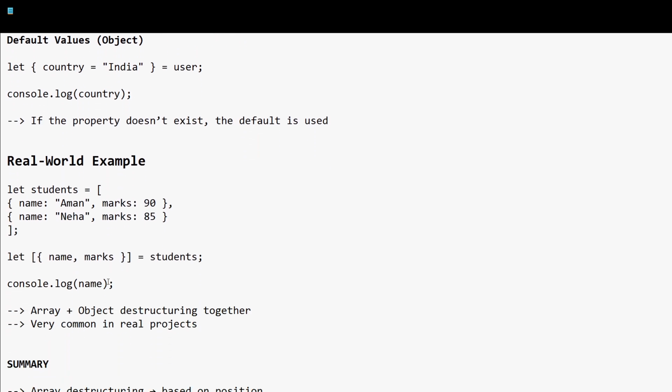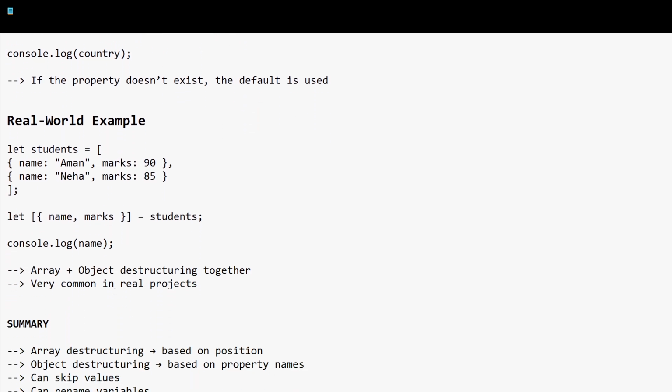Let's see one real world example. This is array plus object destructuring combined. This pattern is very common when working with APIs. You will see this a lot in React and modern JavaScript.